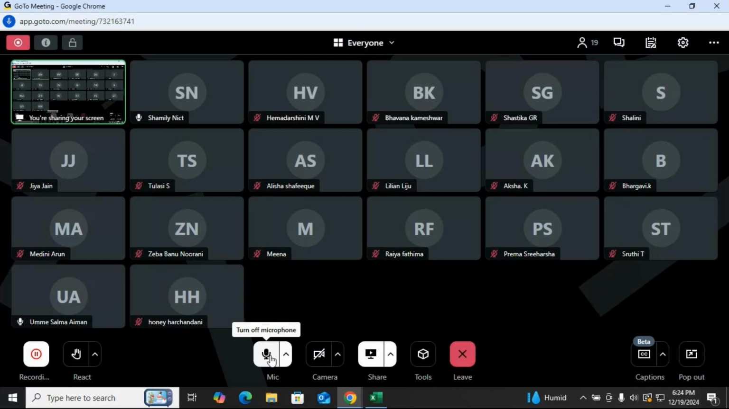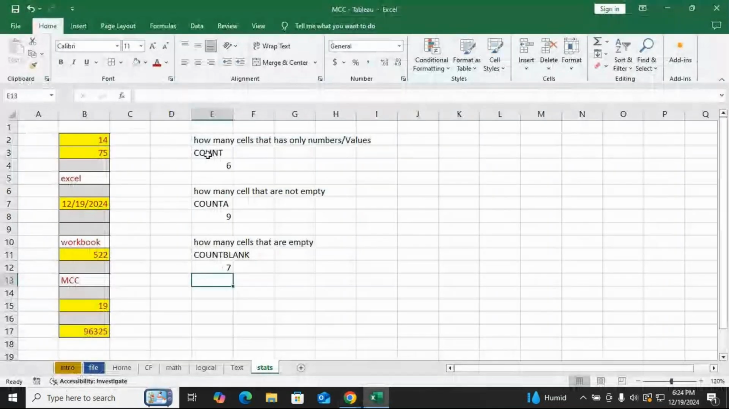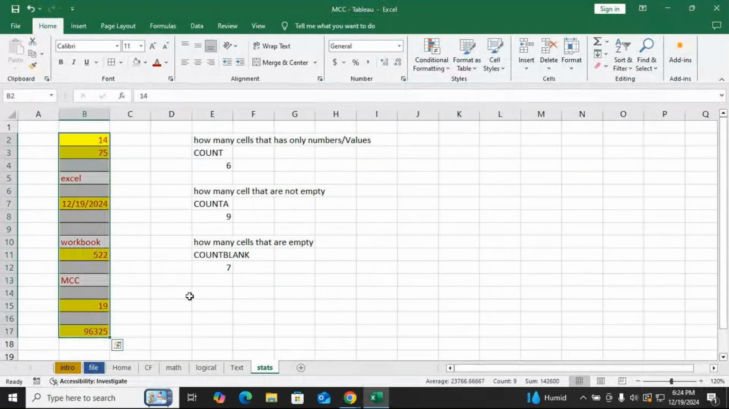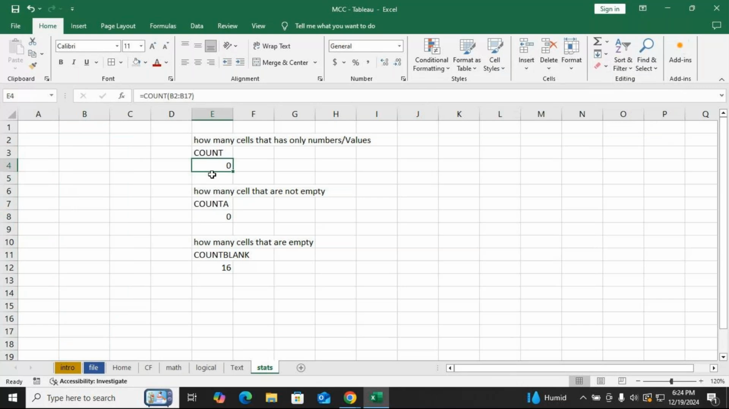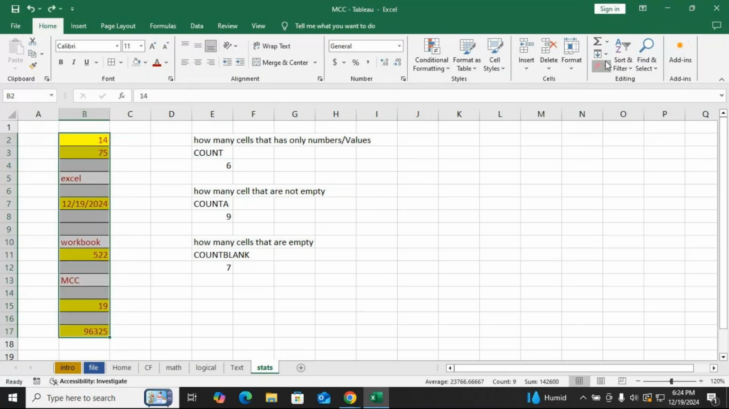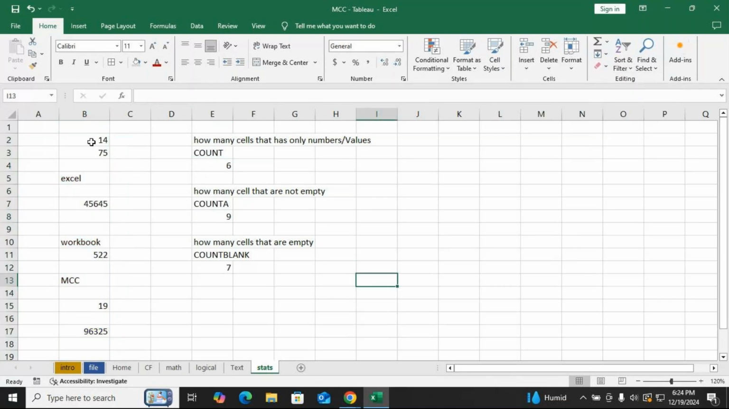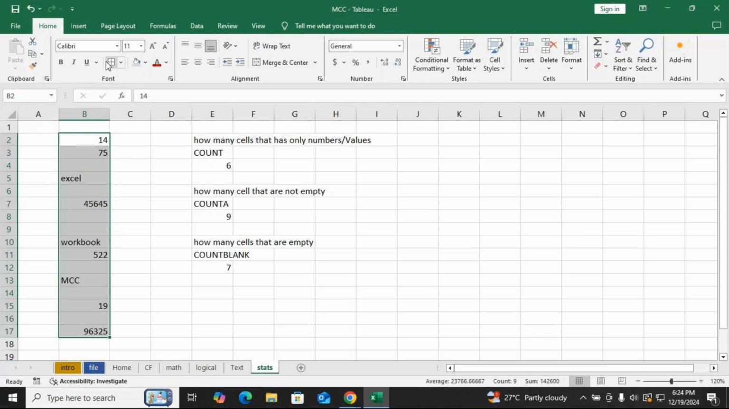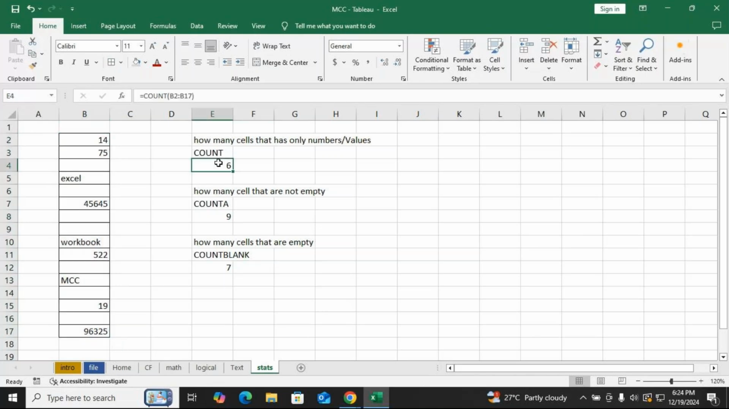Okay. So, let me repeat the topic I did in the previous one. I'm just repeating it again. Let me remove all the formats I have done. I'll just select this range, all borders. Now, these are the three conditions which I explained to you.